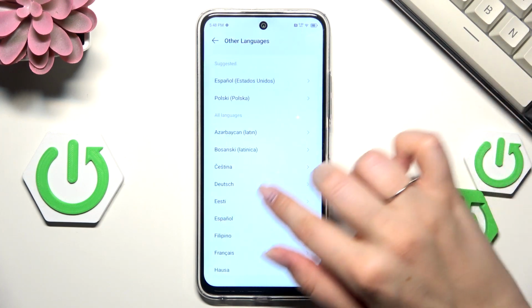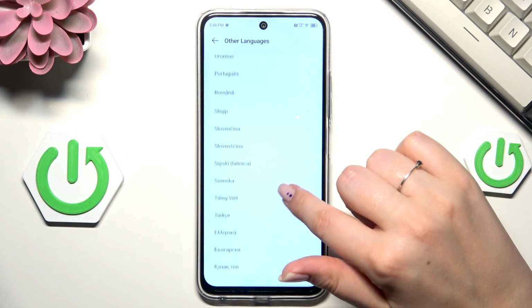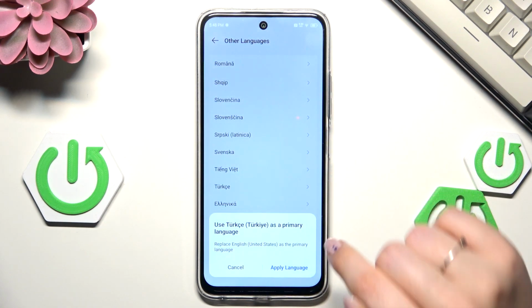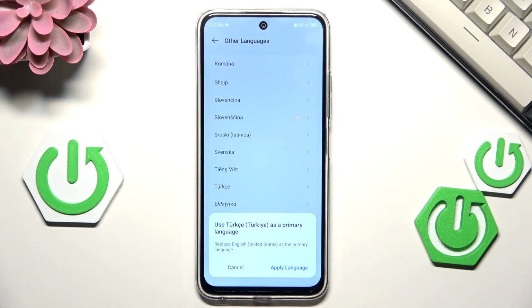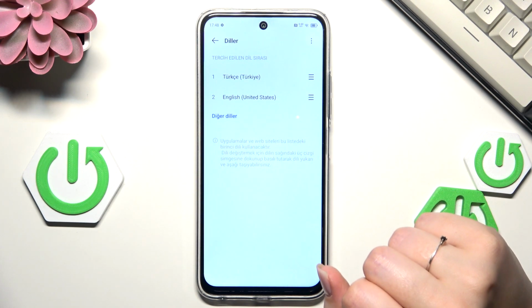Tap on other languages, and here we've been transferred to the list of available languages from which we can choose. So simply find yours and then tap on it. I'll pick Turkish. Your device will ask you if you want to apply the new language as a default one, so just tap on apply language, and from now on the whole system will be displayed in the chosen language.